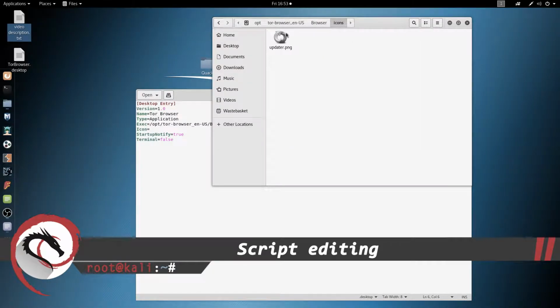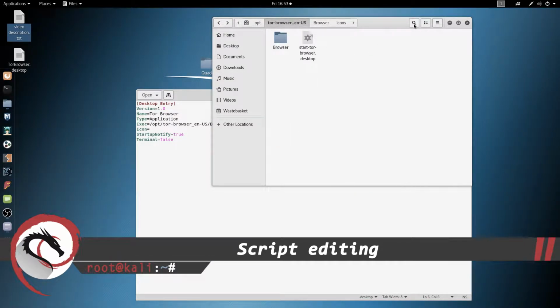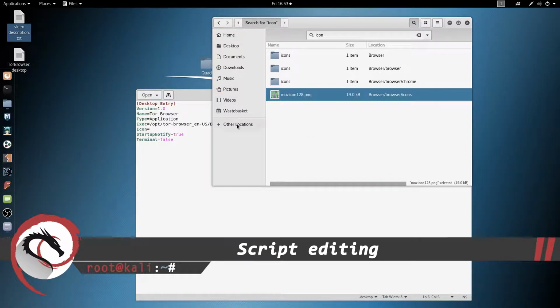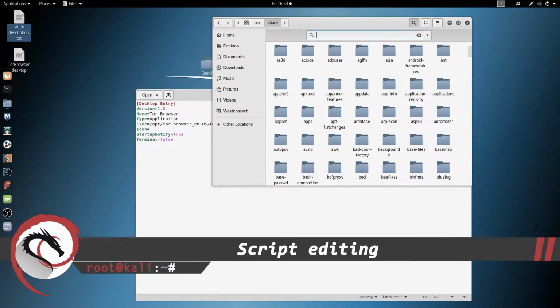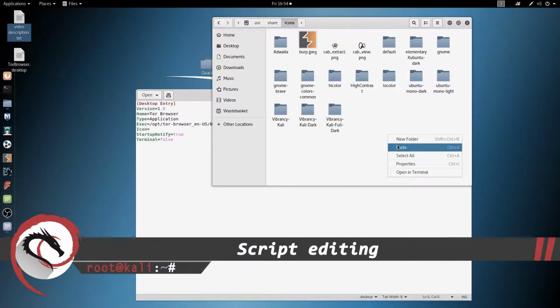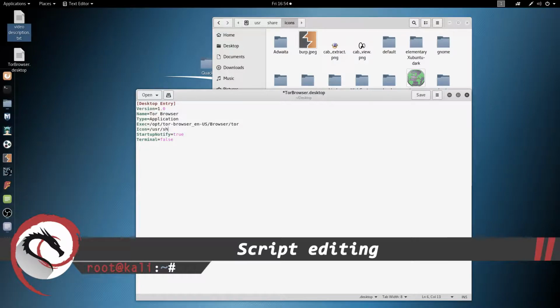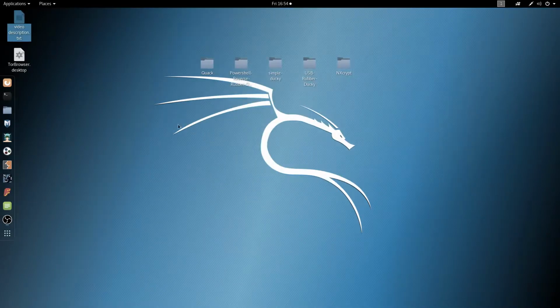Add Tor Browser icon. Right path for Tor icon. Run Tor application.